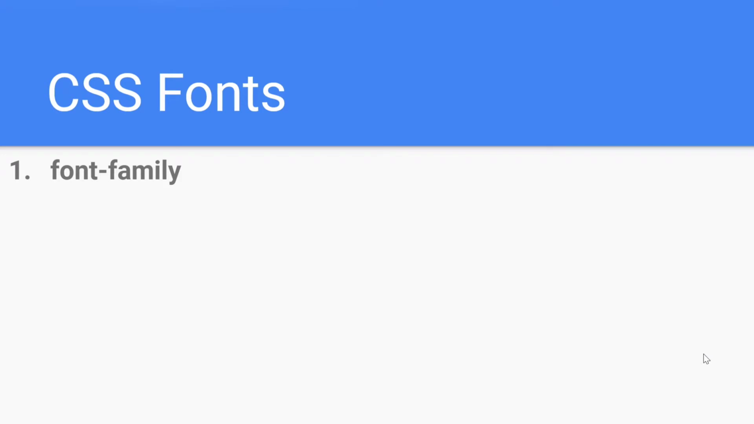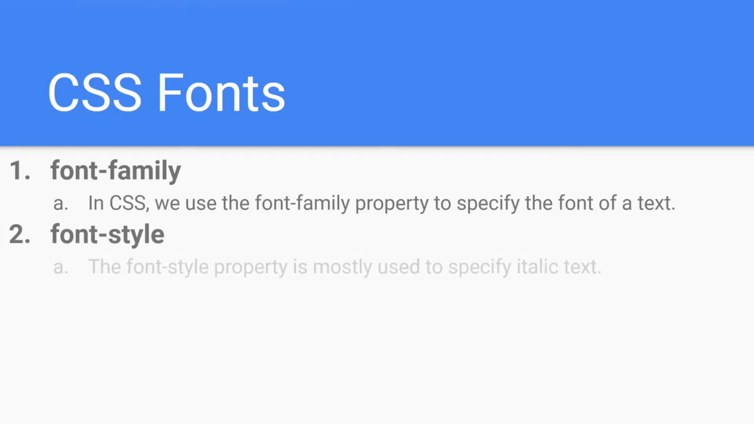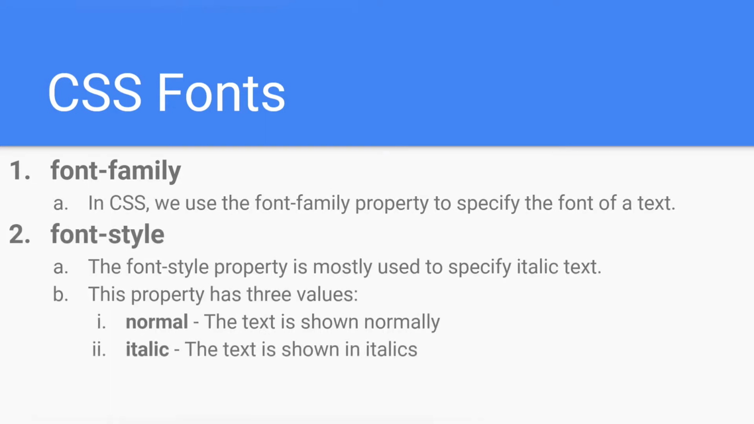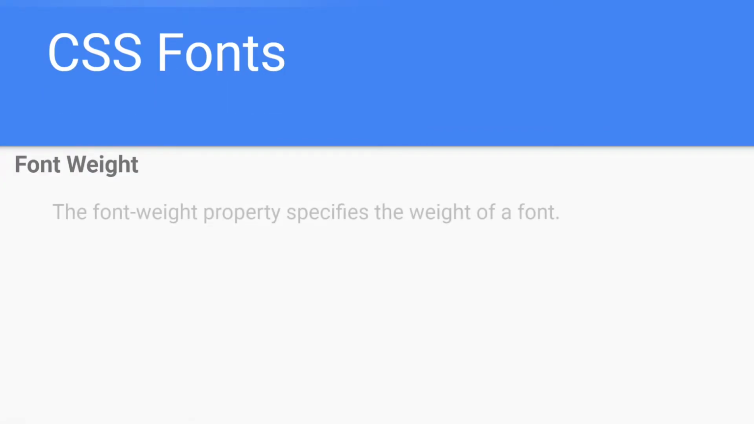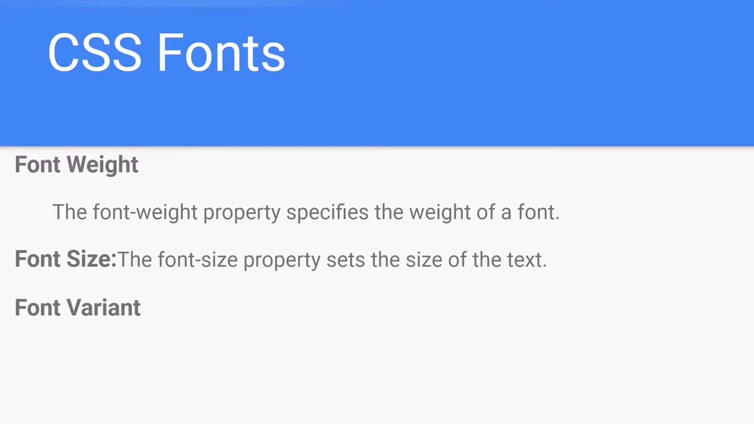In the previous video we learnt about the CSS font and the different properties that are available to define the font on a web page. The first one was font family, then font style. We learnt about these in detail. I just want to highlight the properties that we learnt: font weight, font size and font variant. In this video we are going to learn about Google fonts.